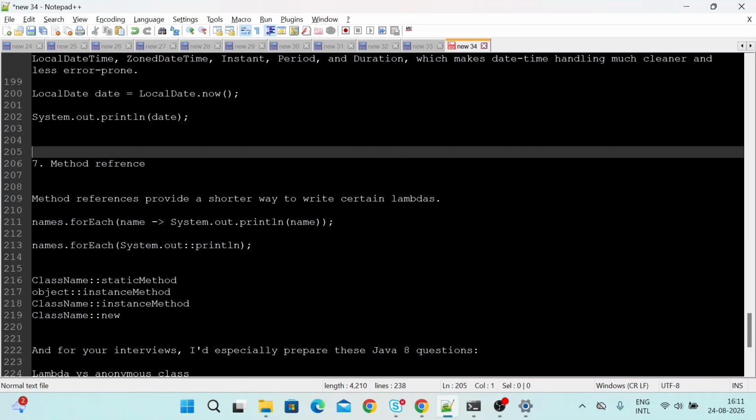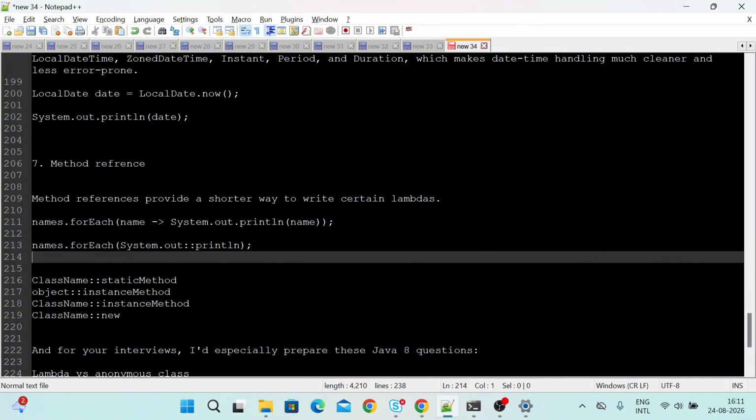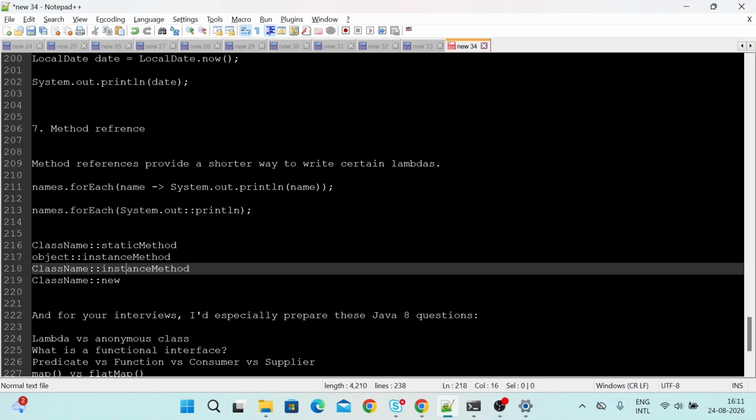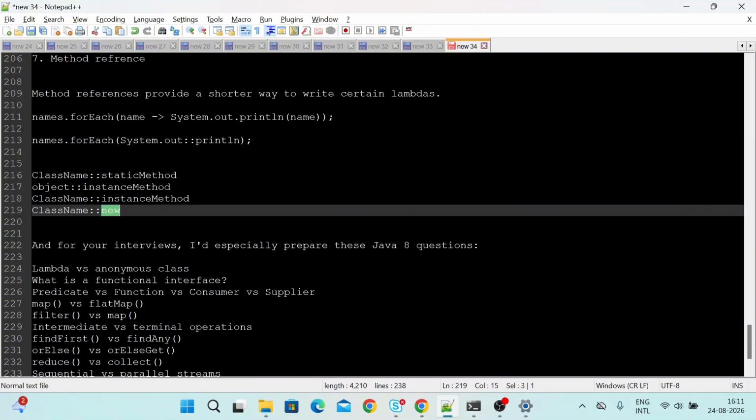The seventh one is method reference. Method reference provides a shorter way to write certain lambdas. For example, instead of a lambda, we can write names.forEach(System.out::println), and it will print the names. The types are: ClassName::staticMethod, object::instanceMethod, ClassName::instanceMethod, and ClassName::new.